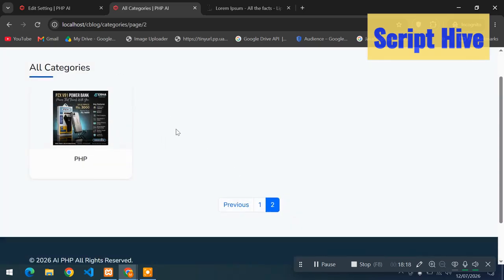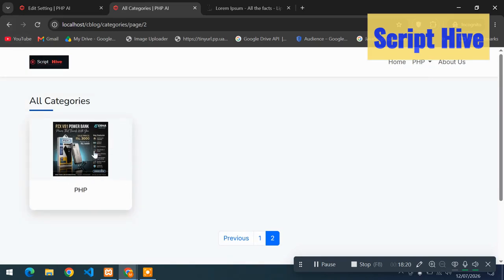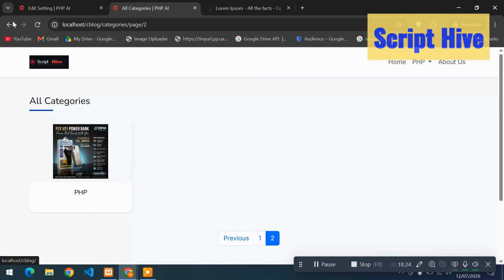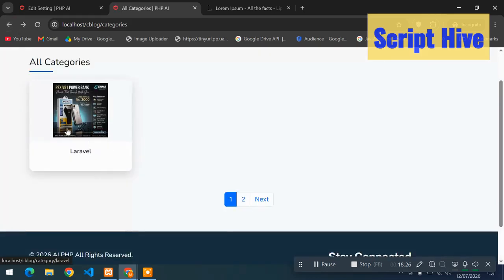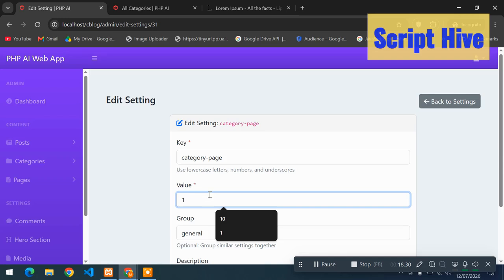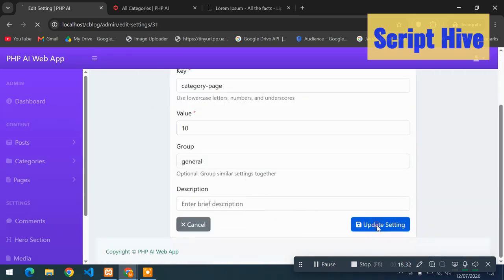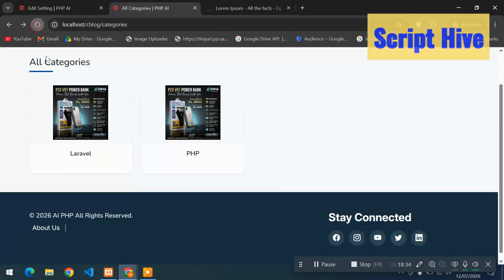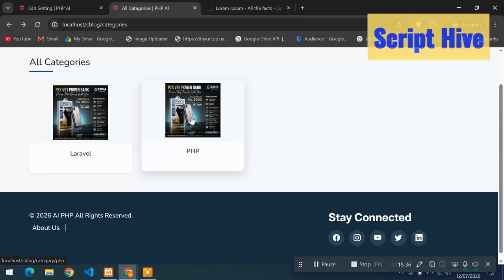So you can see that it is the second post category I have already created, but later I have created the Laravel. It will show in this. So let's make it to 10 and then click on update and it will show all the categories in this page.